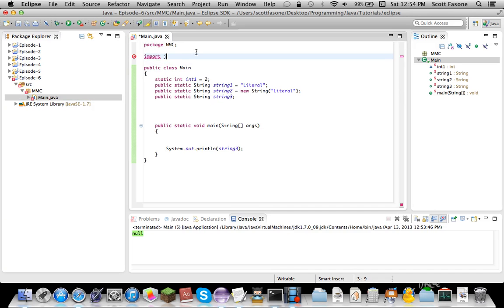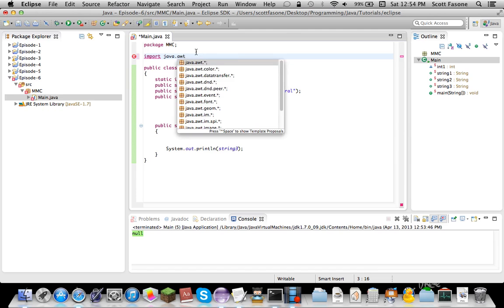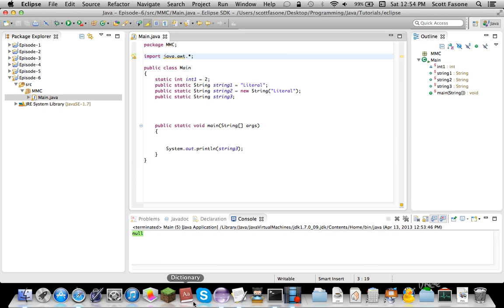So right now we're going to import java.awt, and awt, one second, I need to remember what awt stands for, because I don't want to introduce you to awt if I can't tell you what it is. Okay, well, java.awt, I'll look at what it means.